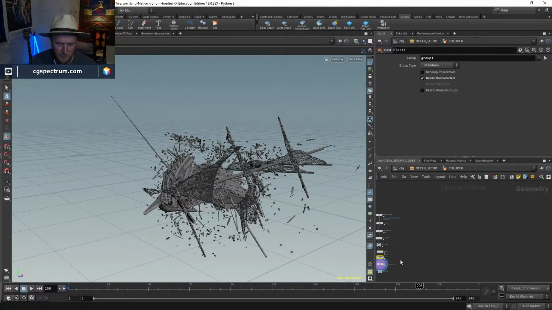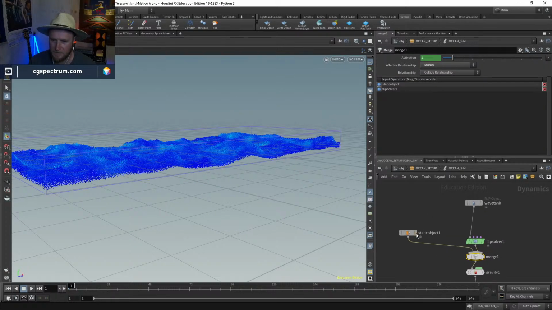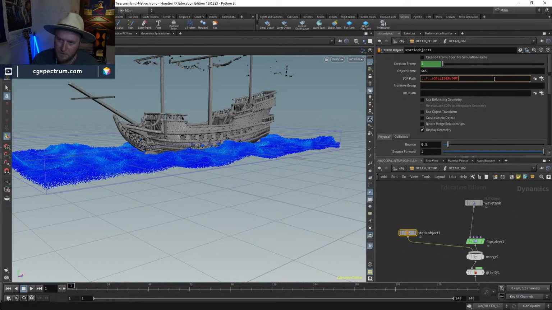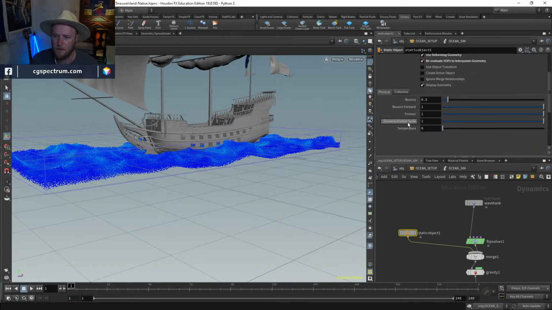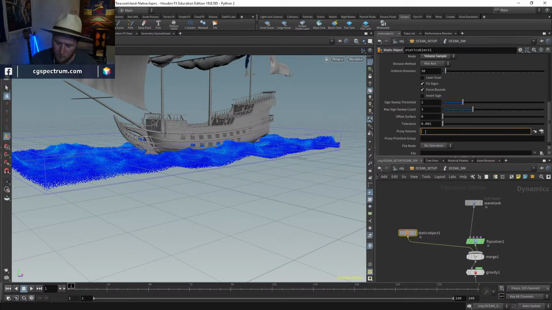Alright, so let's go back to our simulation. Static object, soft path, collider, and this one's going to be out geo. Use deforming, reevaluate to interpolate geometry. If you're using subframes, you need to have that turned on. Collisions, we're going to use the RBD solver channel, volume, mode, volume sample, and then we bring in our VDB.